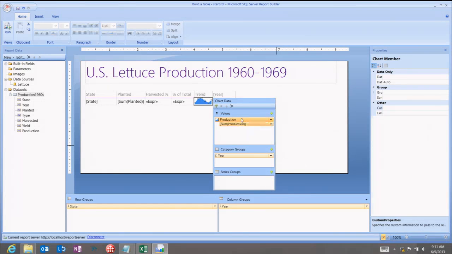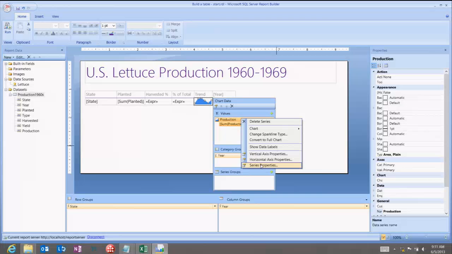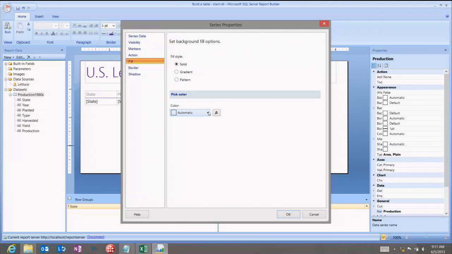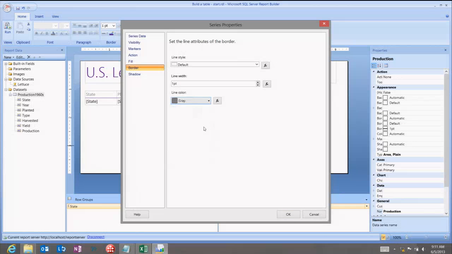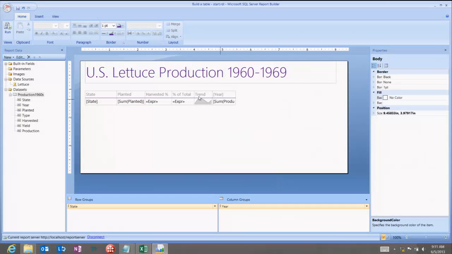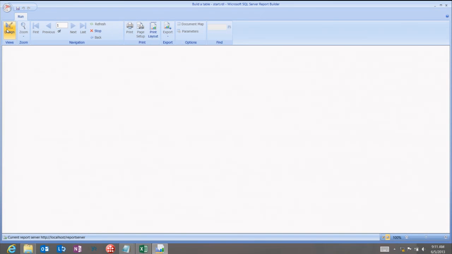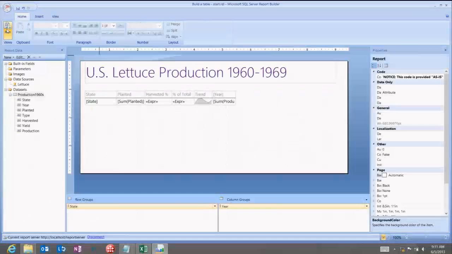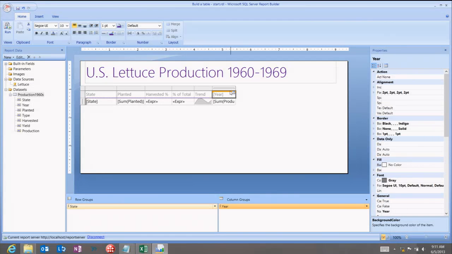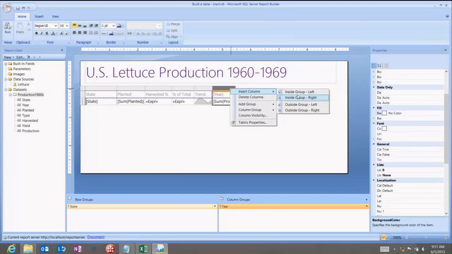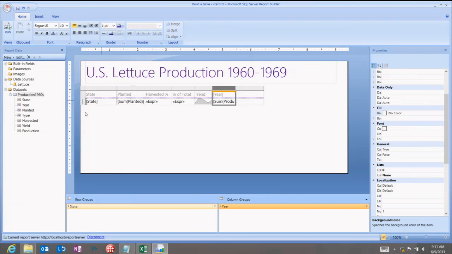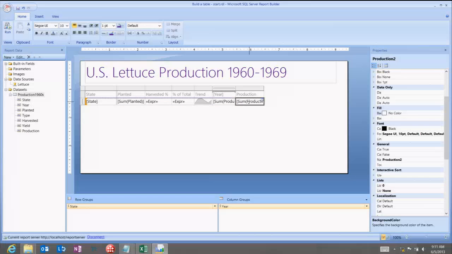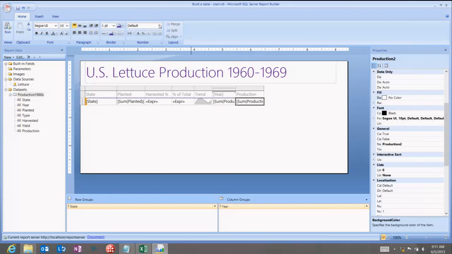And then I'm just going to format this series. Go to Series Properties. And I'll change the fill to be a light gray and the border to be a darker gray. And then we can just run that. And there's my sparkline. So now let's hide these years. Before we do that, I'm going to add the subtotal. So let's go Insert Column to the right this time. And here we'll put in the production. And I'll format this nicely as a number.